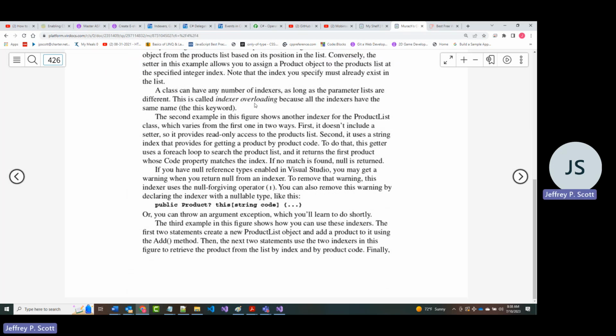So a class can have any number of indexers as long as the parameter lists are different. So you can overload them. All right. Again, nothing new there. The second example shows another indexer. It doesn't include a setter, so it's read-only. It's the one we just looked at. Second, it uses a string index that provides for getting a product by the code. All right, just exactly what I just mentioned to you.